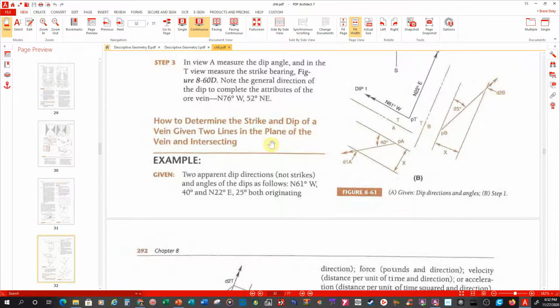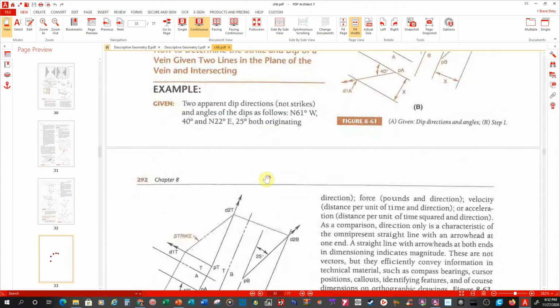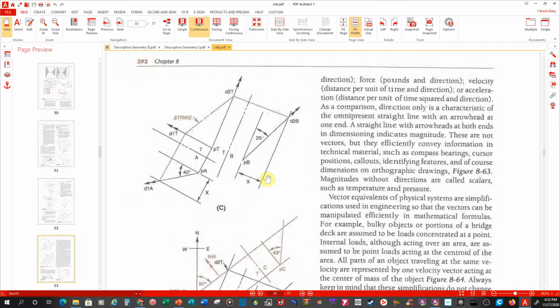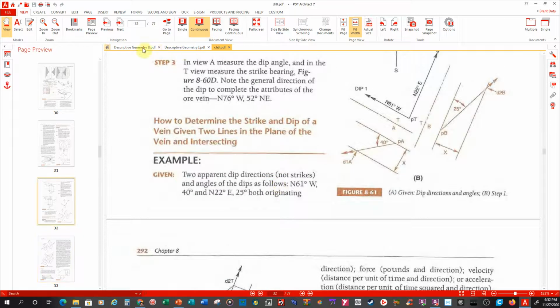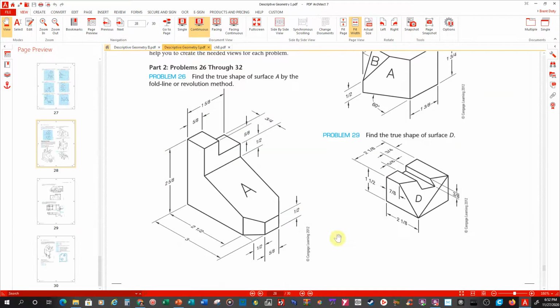Like there's things that we're not even going to do, like there's strike and dip of a vein given two lines in a plane of a vein intersecting. Well, these are all based off of the simple principles of trying to find the true length of a line, trying to find the true shape of a surface or a plane.